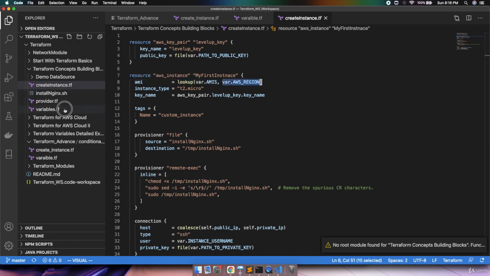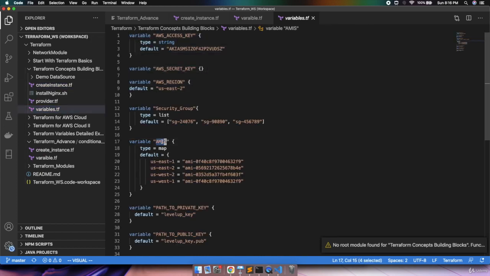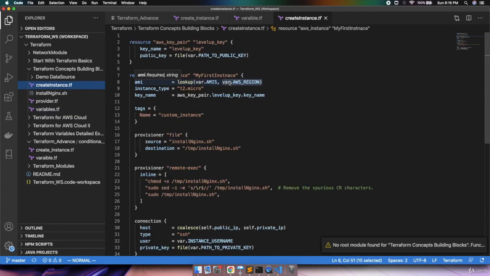If you go to variables.tf, you can see over here we have the AMI map. The type is map. This is the key and this is the value. This is the key and this is the value. Whenever we call lookup, we pass the map, and over here we need to provide the map key. If this key is present in the given map, then this will return the value of that particular key. Otherwise, in lookup you can define a default, so that if the key is not present in the map, the default value will be returned.